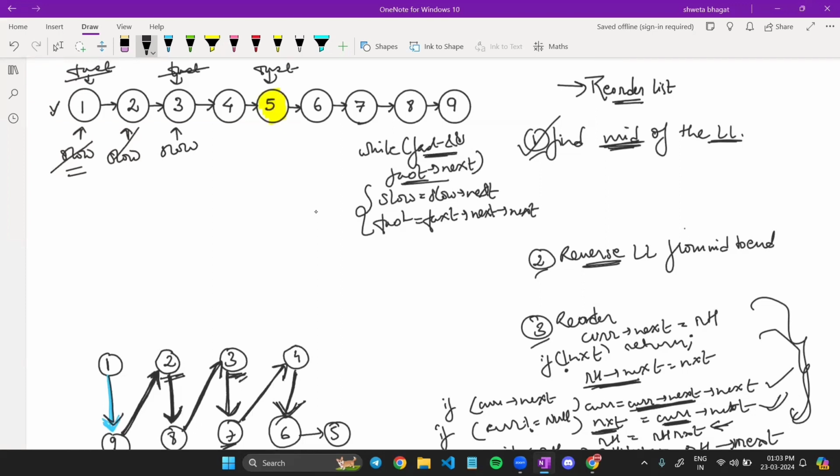Now we'll again check, is fast null? No. Is the next of fast null? No. So what we'll do, we'll move this slow pointer by 1 step. So slow will now point at 4. And we'll move this fast pointer by 2 steps. So this fast will go at the next of the next. So it means that this fast will point at 7. Now again we'll check, is this fast null? No. Is the next of fast null? No.